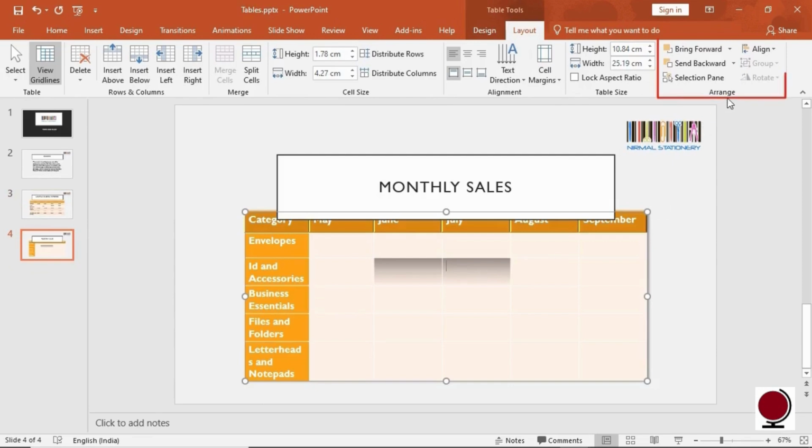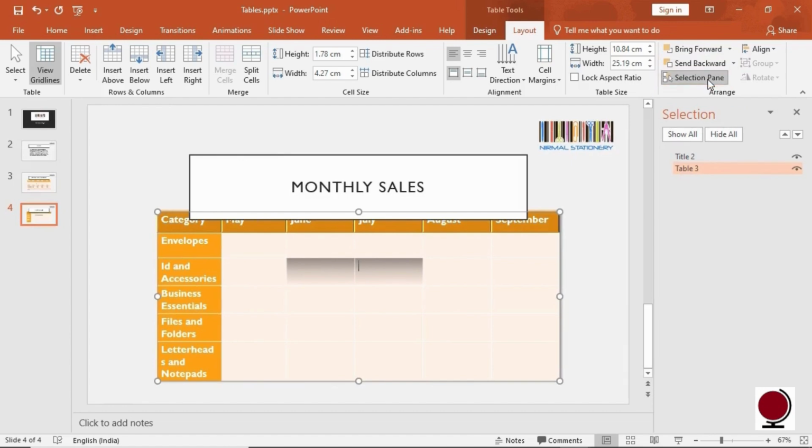The Arrange group has various options that help you to bring the table forward or send it backward with respect to other objects. The Selection Pane command allows you to easily drag an object and change its order level and visibility.